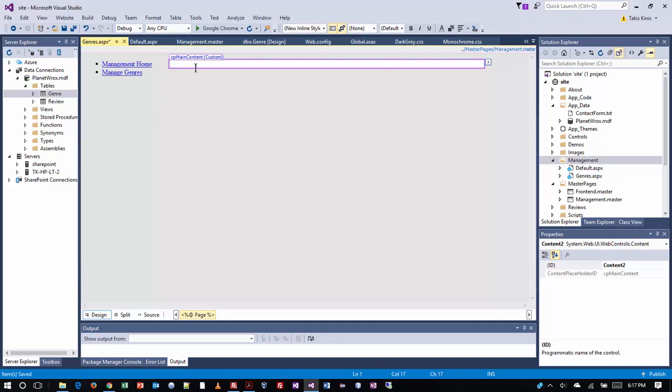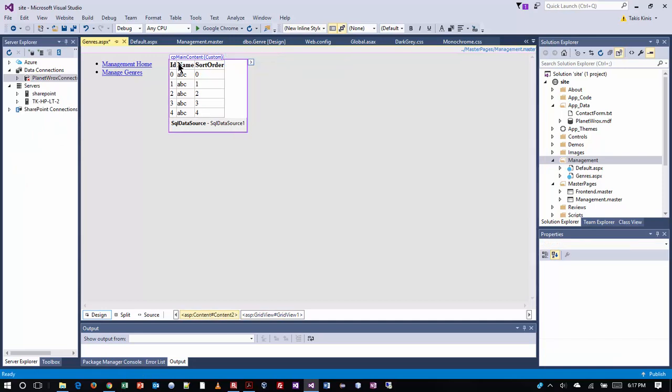All right, so here we are in design view. We can see the CP main content section, and now we're going to take that genre table and we're going to drag and drop it right into the content section and release. All right. Now you can see it took a couple of seconds to do a little bit of work because it is basically forming a connection directly with the database inside the control that we're kind of automatically generating. All right, so that was the completion of step number 7.